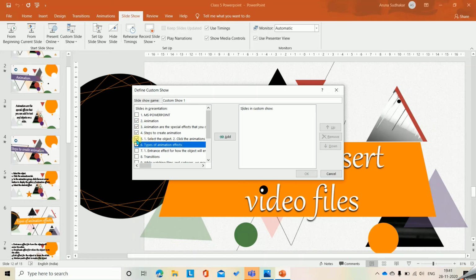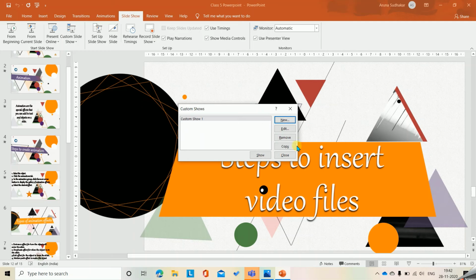Once the tick is there, it means you have selected those slides, and then click on Add. Once you click on the Add button, all these slides will move to the right side, which means we have selected them, and you can even rearrange them here. After selecting, you can also remove a slide by selecting it. If you have finalized these as the slides you want to run as the slideshow, then I need to click on OK. And then now I'll click on Show.